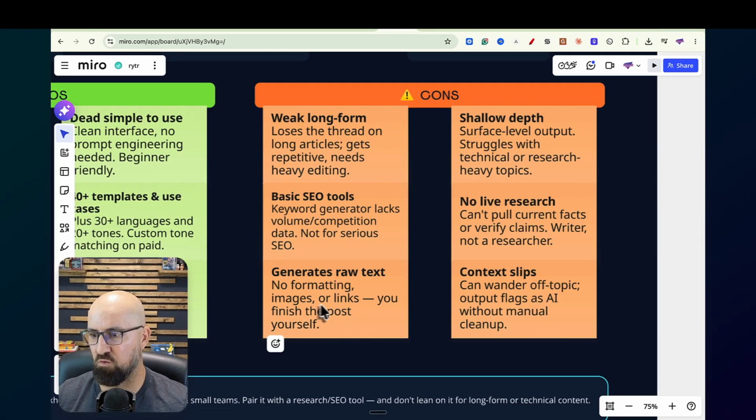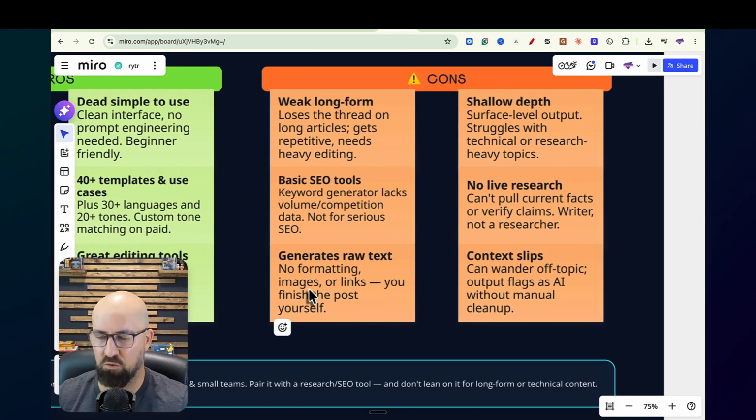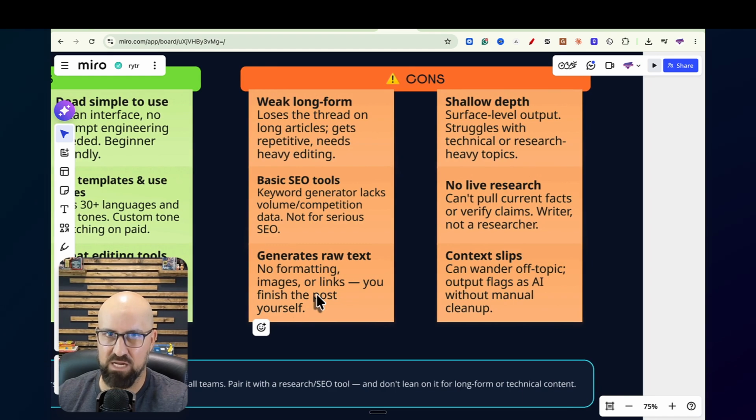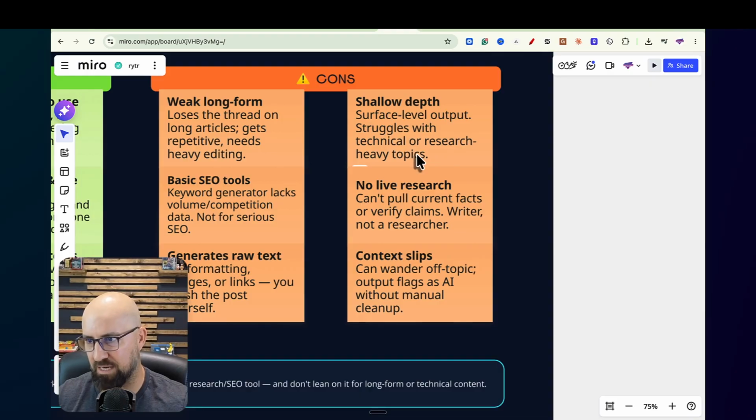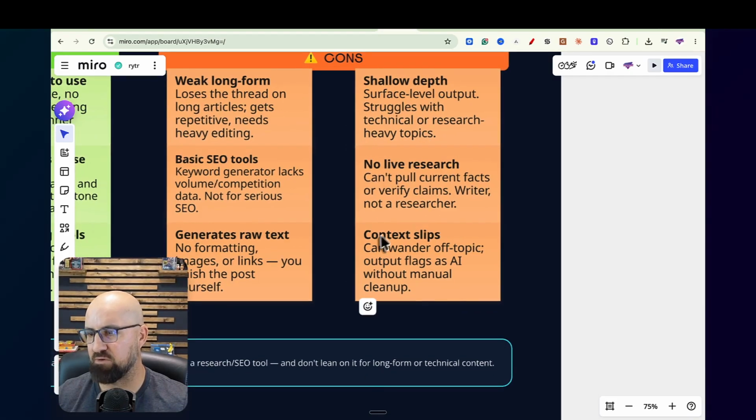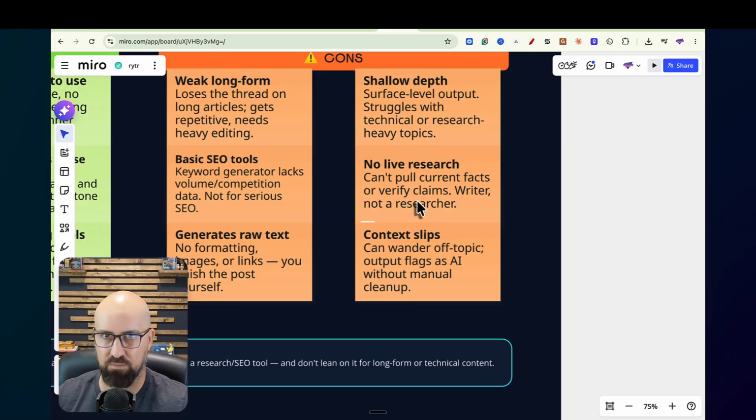So there's no format. It generates raw text. There's no formatting. You can't do a structured article for SEO. There's no links or images or things like that. So it's going to become a lot more manual if you're trying to write for blogs or for SEO. Shallow depth, surface level output, struggles with technical or research heavy topics. No live research, can't pull current facts or verify claims. The writer's not a researcher, so that's problematic. So you can't really trust the output.